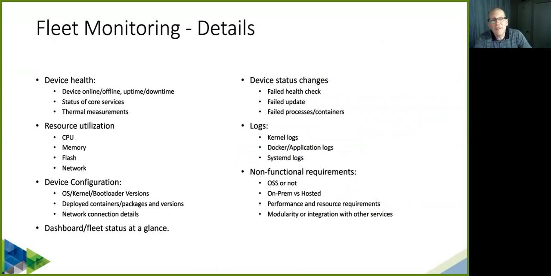Other things that are potentially very important is anytime the device status changes. So you have a device out there, it was going along, all of a sudden you get a failed health check. That's definitely something you want to be able to flag and take a look at before it becomes a major issue. Similarly with updates, or in general any software that's running on the system, when it starts showing issues, you want to be able to detect that.